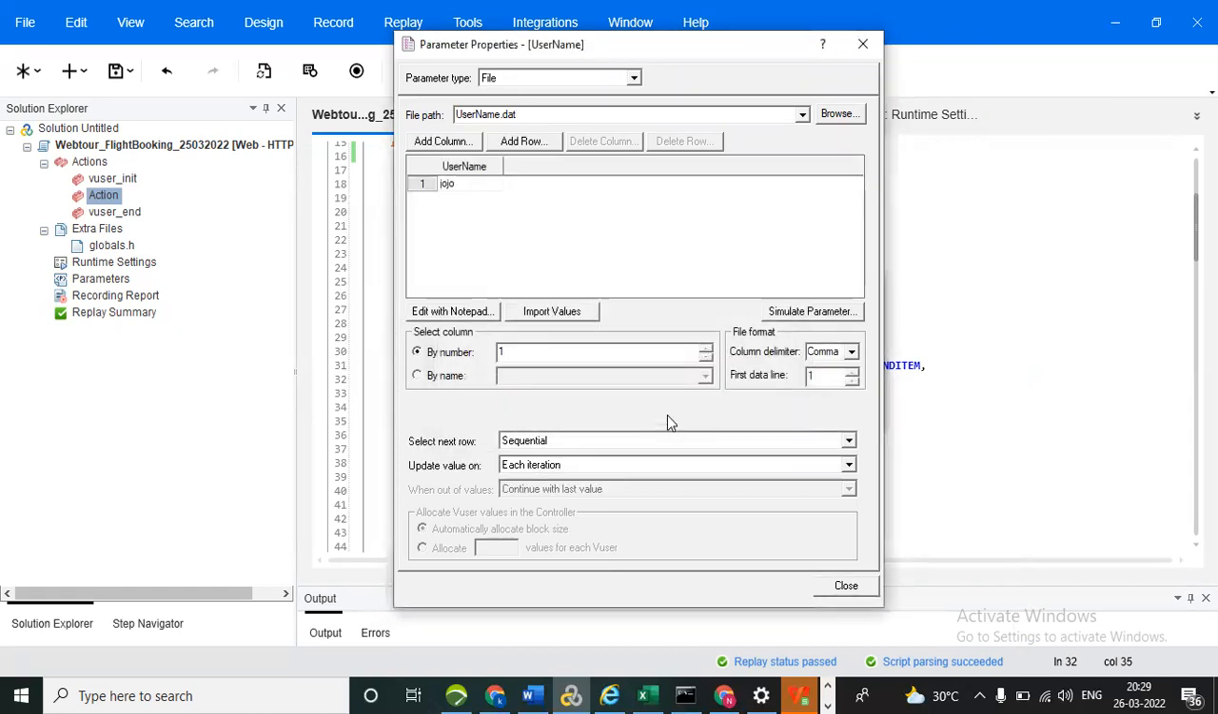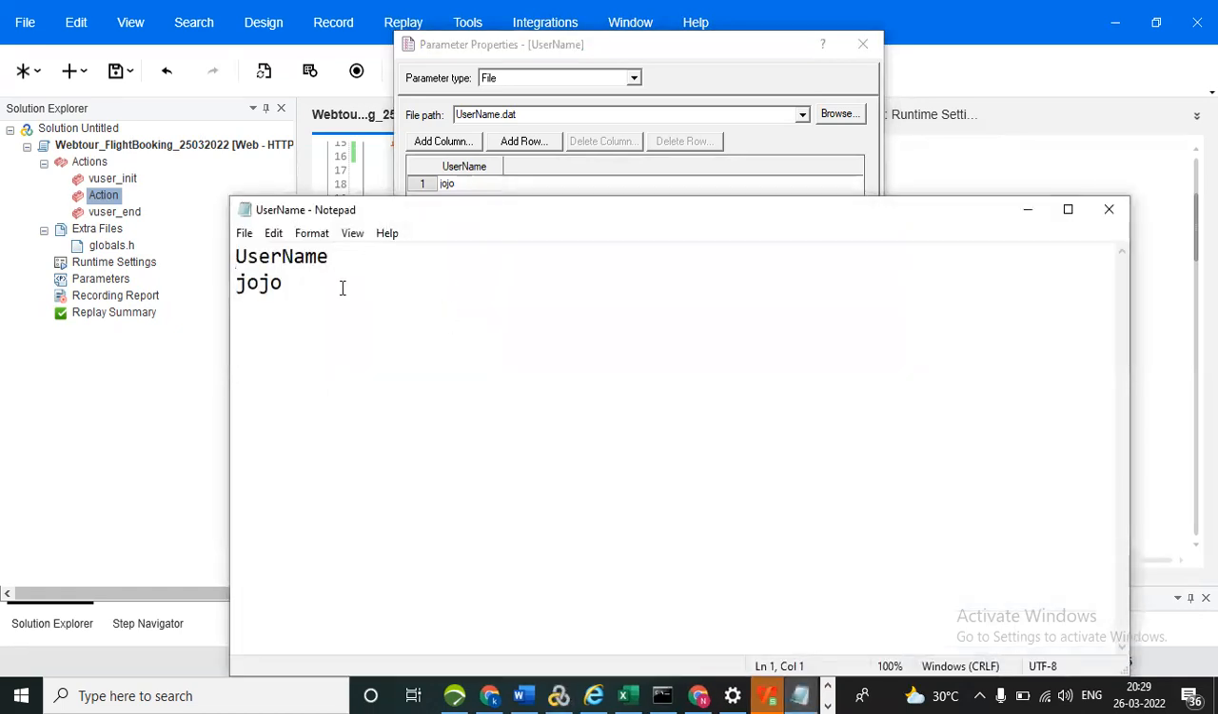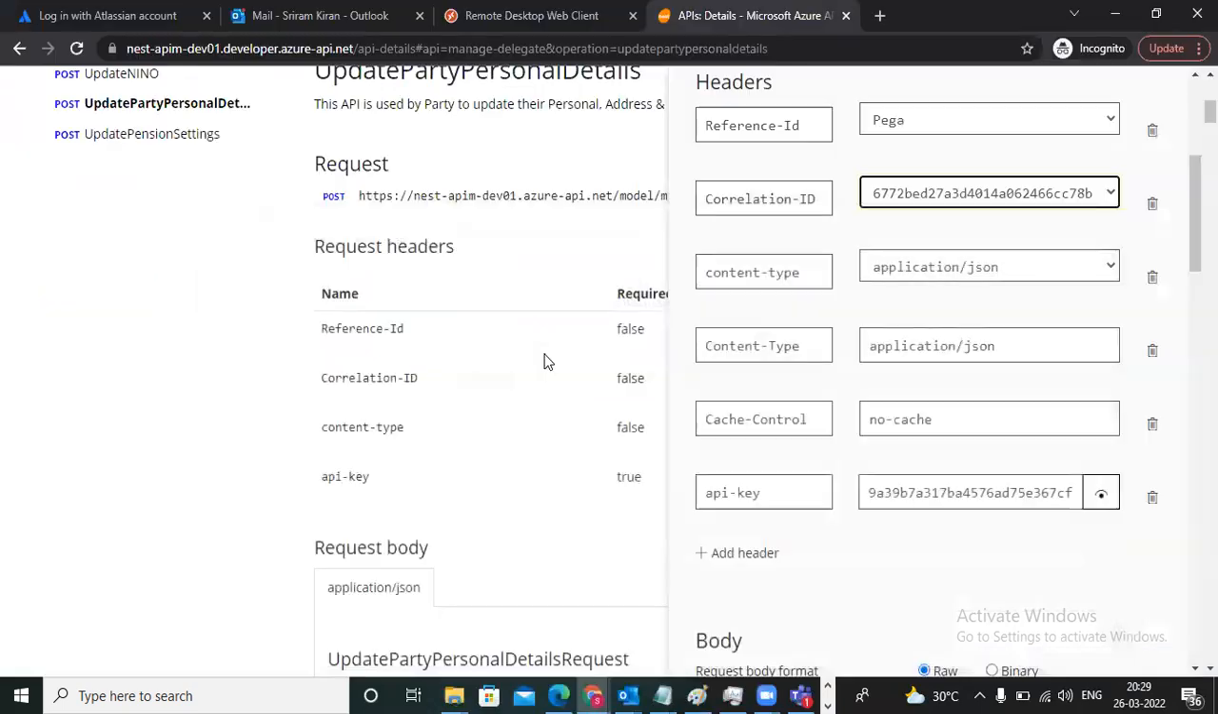Once we click on the properties, now you need to click on create table and click on OK. Now you can observe one username we have given, Jojo. If you want to give more test data, then you need to click on edit with Notepad plus, and you need to give usernames like Jojo1, Jojo2, Jojo3 and Jojo4. Like this you need to give, and after that save it.